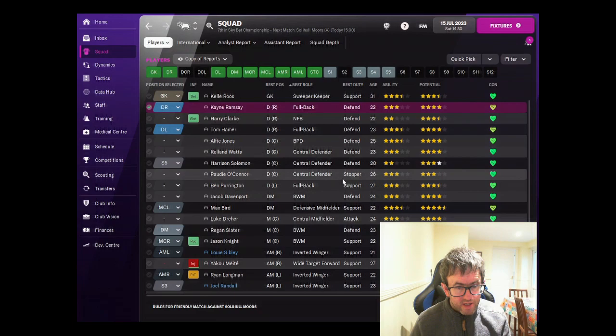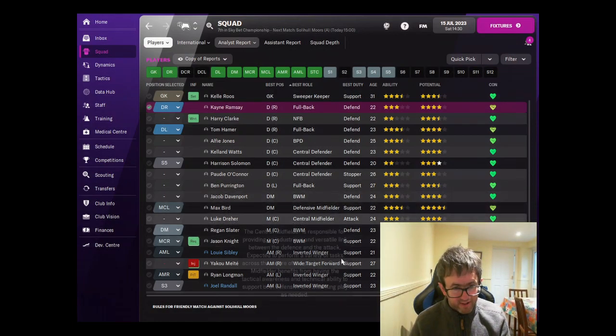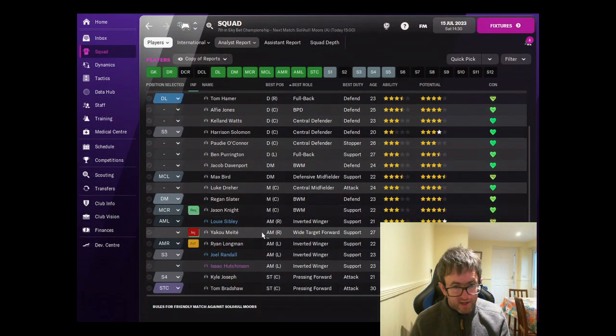We've got Ben Purrington, currently our only left-back, so we might look to get one in if we can get rid of one of Harry Clark and Harrison Solomon. We'll look to get one more left-back in. We've got Davenport and Bird as our defensive midfield options. In central midfield, we've got Dreyer, Slater and Knight. So we'll use two of those three at any one time.